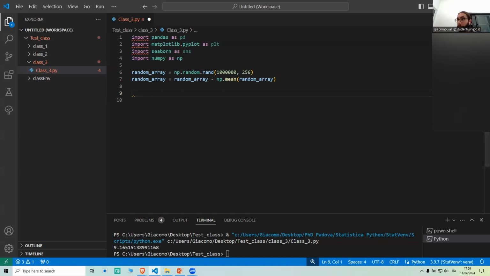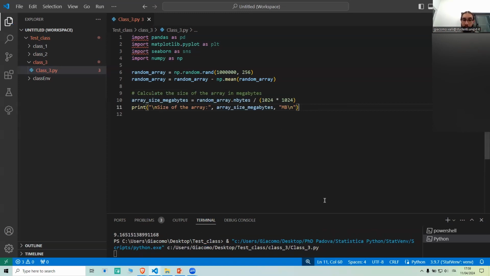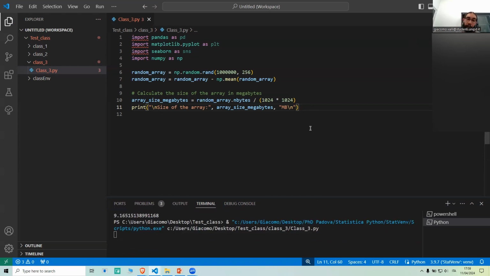So just to tell you what is going on with this array, we can see how much memory this one is taking. Now I execute my script, which will take a while to create the array, because this is an array of about 2 gigabytes. So it's quite large. And this is information that I put here.